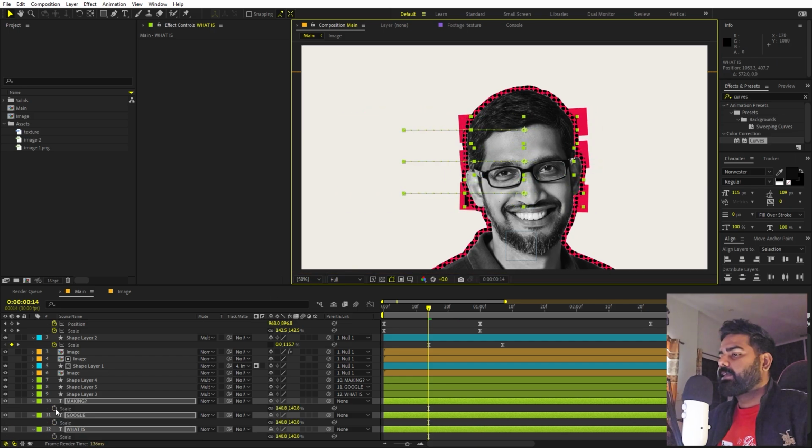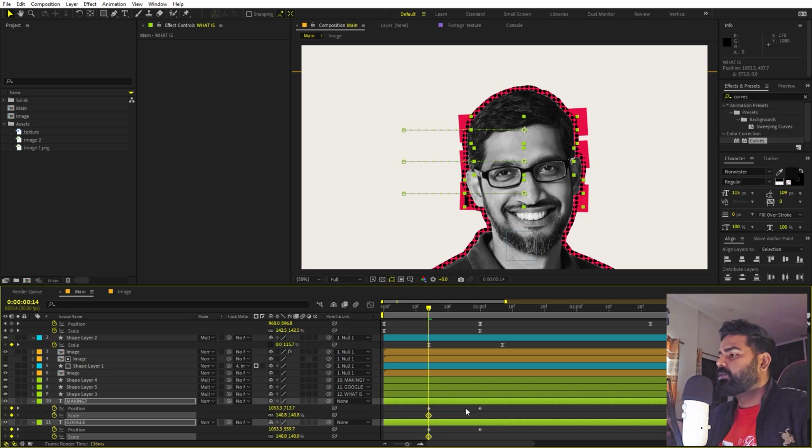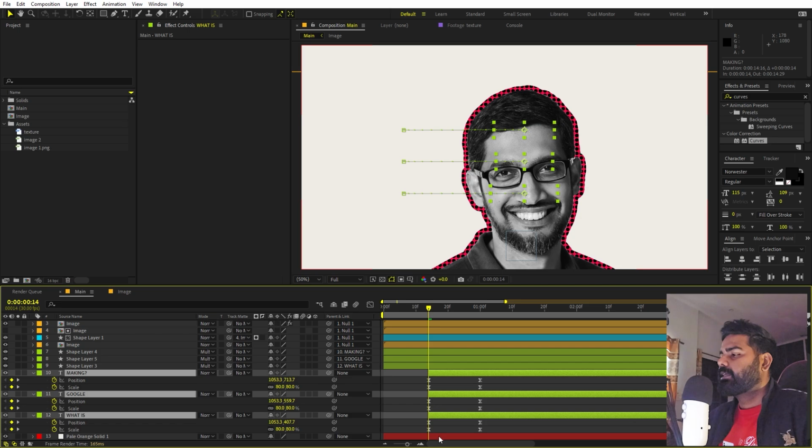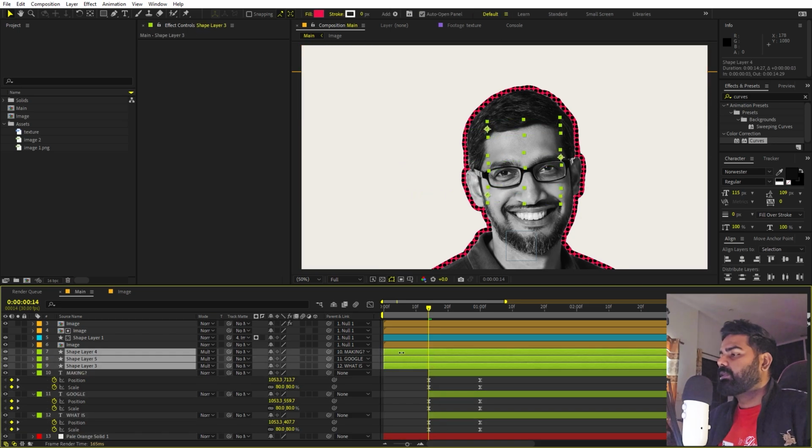Now also let's add a keyframe for scale as well. Let's press U, and I'm going to move their scale to this. And in the beginning, let's set the scale to something like 80 so that they are not visible. Now I'm going to select all of them, press F9 to ease them. Now let's hide their starting like this so that they are not visible. Let's hide these as well.